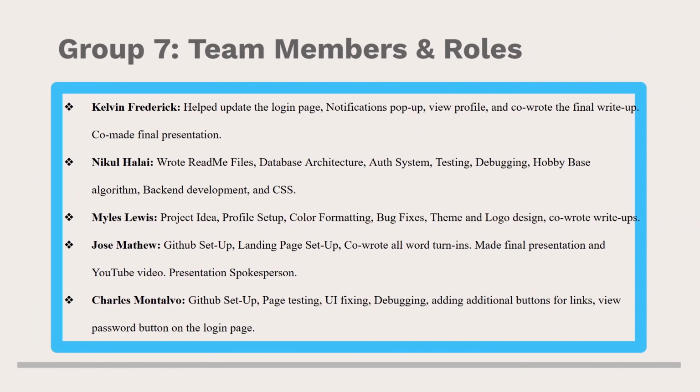Our team consists of 5 members. Kelvin worked on the login page, notifications, and co-wrote the final write-up and presentation. Nikul built our backend architecture, handled authentication, testing, debugging, and the interest-based matching algorithm. Myles came up with the original idea, designed the logo and theme, and worked on profile setup and bug fixes.